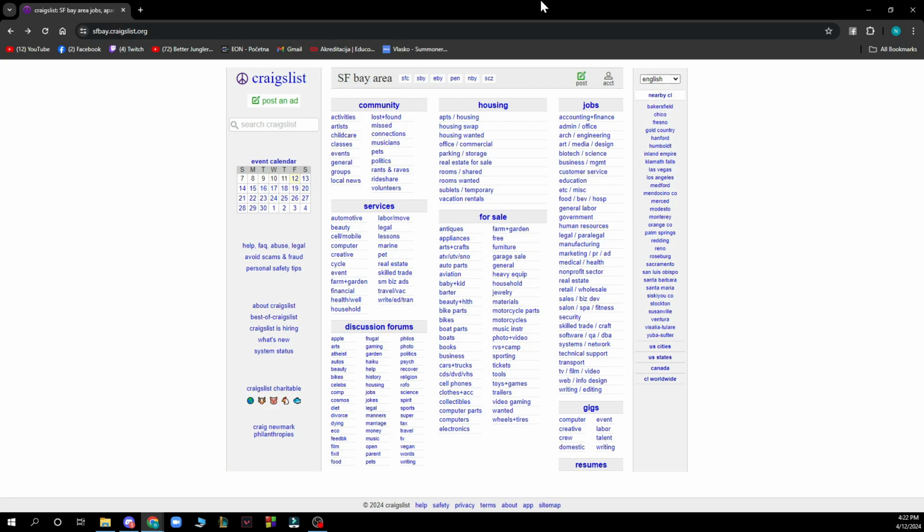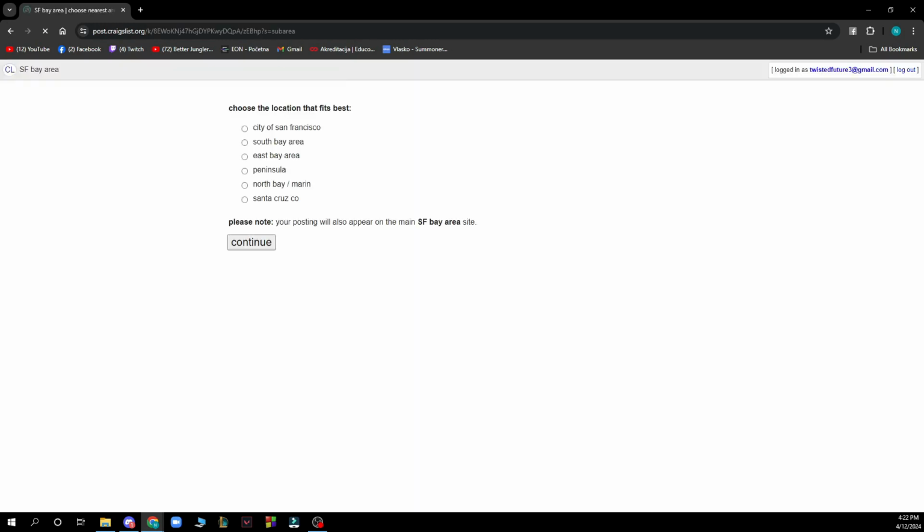Now guys, let's see how you can actually go and create a Craigslist ad. Well, first of all, you need to go to the left side here under the Craigslist logo, as you can see here. Click on post an ad, and here you can actually go and do it easily.